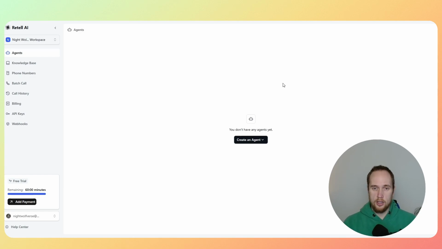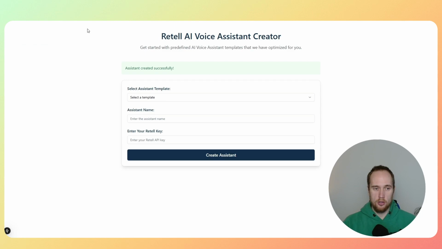If you haven't got an account, sign up for one and your screen will look like this. And also jump into the description below and you'll find this URL here. It'll take you to a page that looks like this. This is how we are going to create our template.